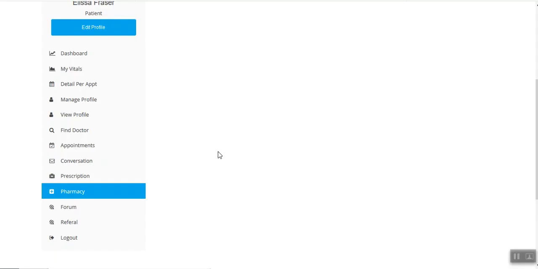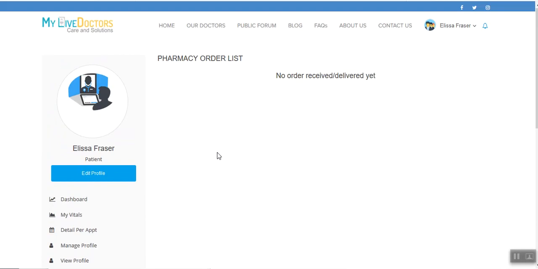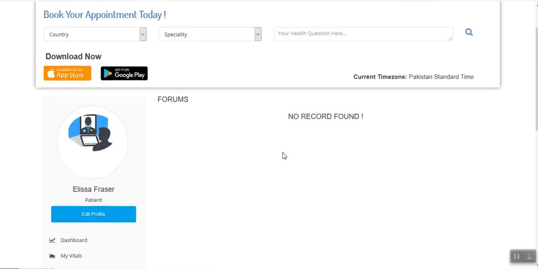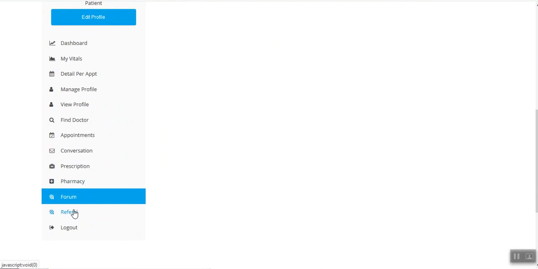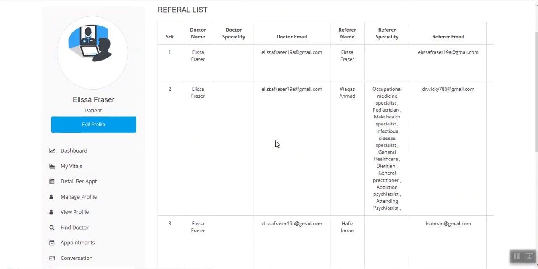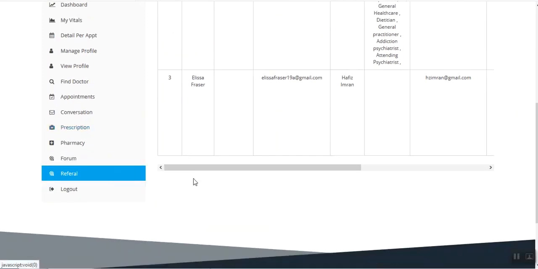Again, the pharmacies, your pharmacies which you are going to add while creating your profile, they would be listed over here. You have your public forum. If you have asked any of the questions to the people, they are going to be shown over here. And you have your referral module, where you can see that your physician has referred you to another physician, so you can see all that history and the details from here.